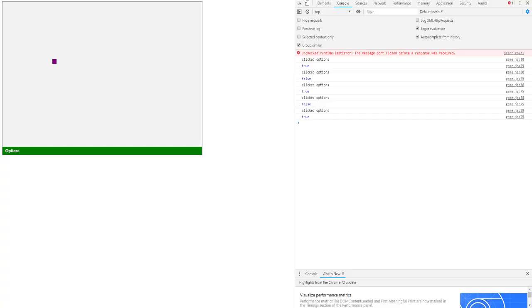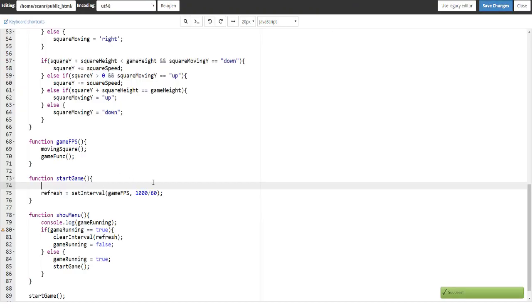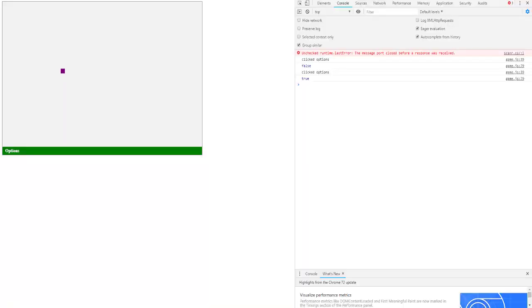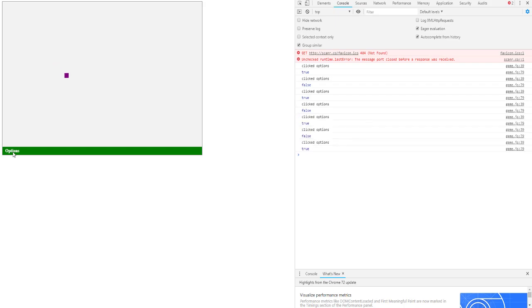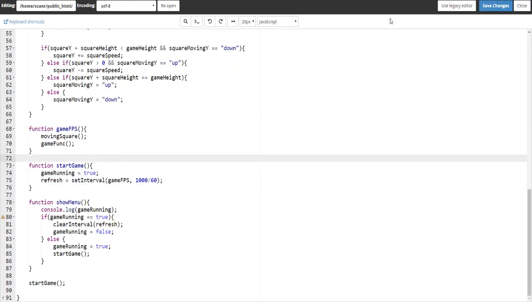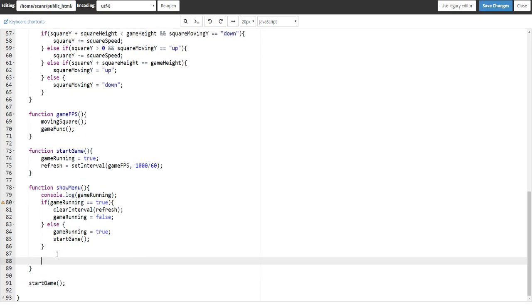So let me just check that out. That's fine. Game running equals true when we start the game. Okay, and now everything's working fine. So we click options, it pauses. We click options again, it starts. And so basically, we're going to make another function or another button that allows us to close out of the menu. But we have the show menu. We've paused it or we've started it.